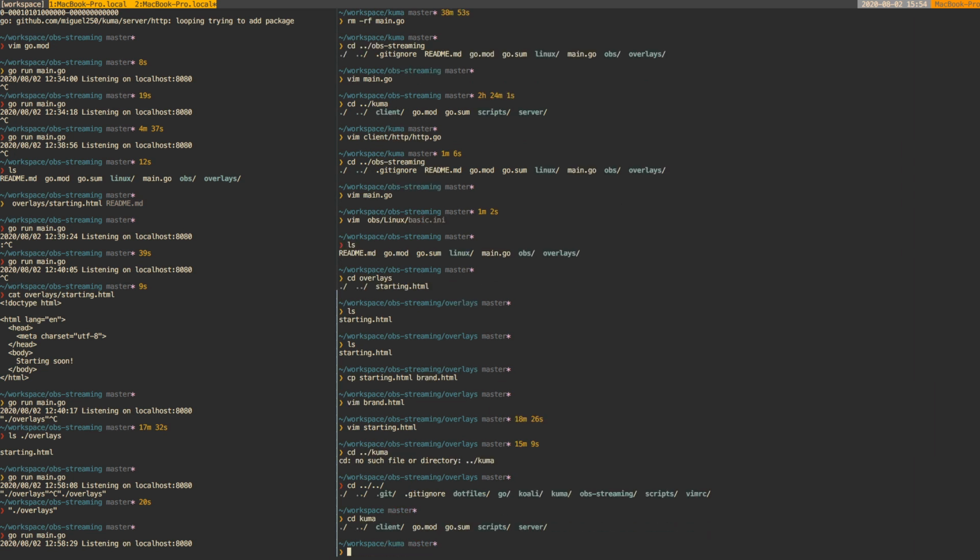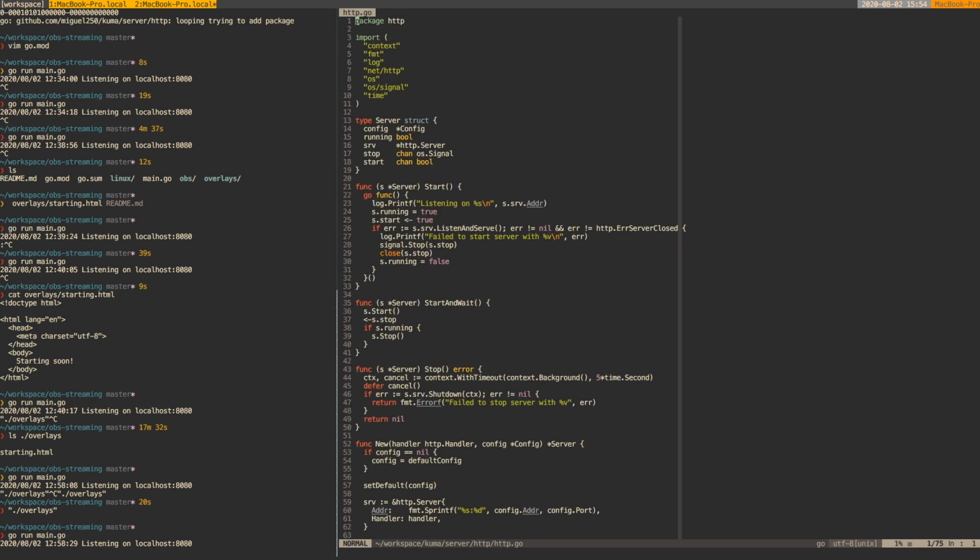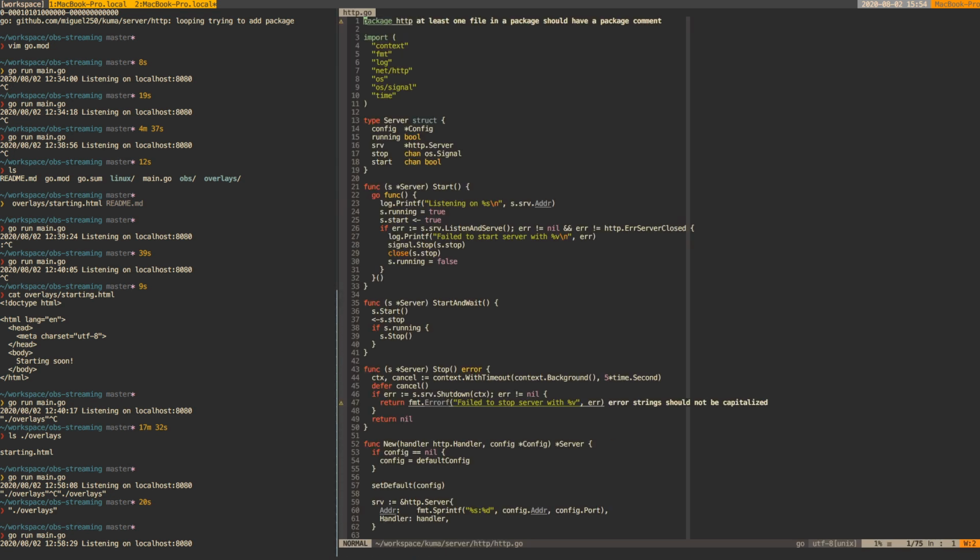It's just a set of libraries that I want to reuse. I have the server here, which is just an HTTP server in Go. It tries to do things which the Go library doesn't give you out of the box. It tries to give you a way to shut down your server in a graceful way.